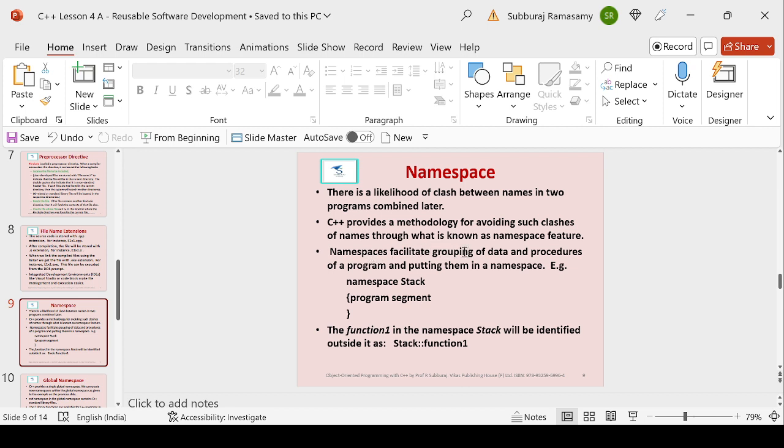A namespace is a grouping of data and procedures of a program and putting them in a namespace. For example, namespace stack. Sorry, I'm just giving an example. I am creating a namespace stack. So simply, we put namespace stack, and put the entire program here. Whatever is inside will be known by the namespace stack. Understood?